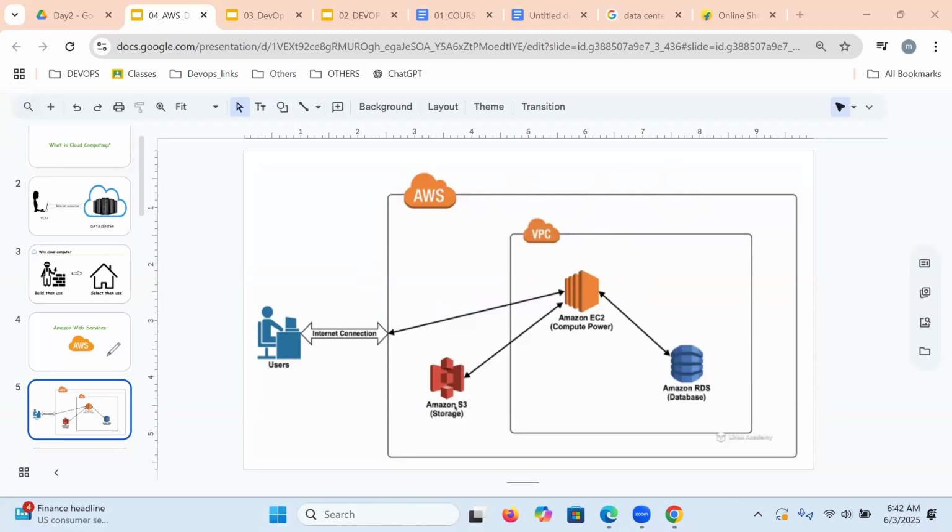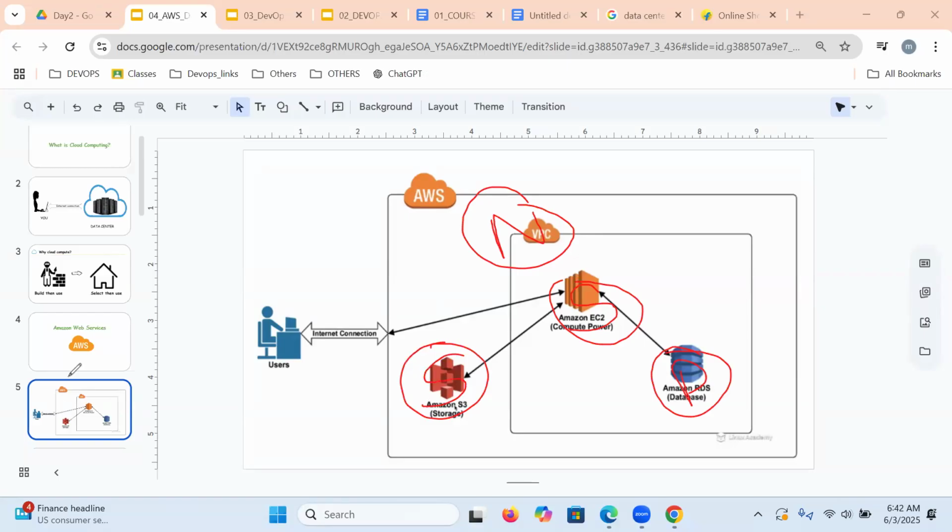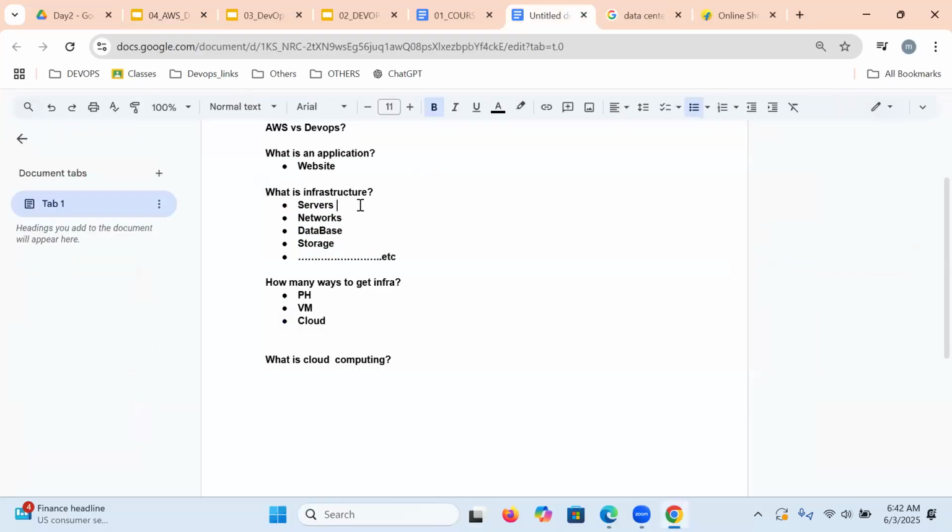But what is a VPC? VPC is nothing but what? Network. EC2 is nothing but what? Server. RDS is nothing but what? Database. S3 is nothing but what? Storage. Repeat again. EC2 is nothing but what? Server. VPC is nothing but what? Network. RDS is nothing but a database. S3 is nothing but a storage.